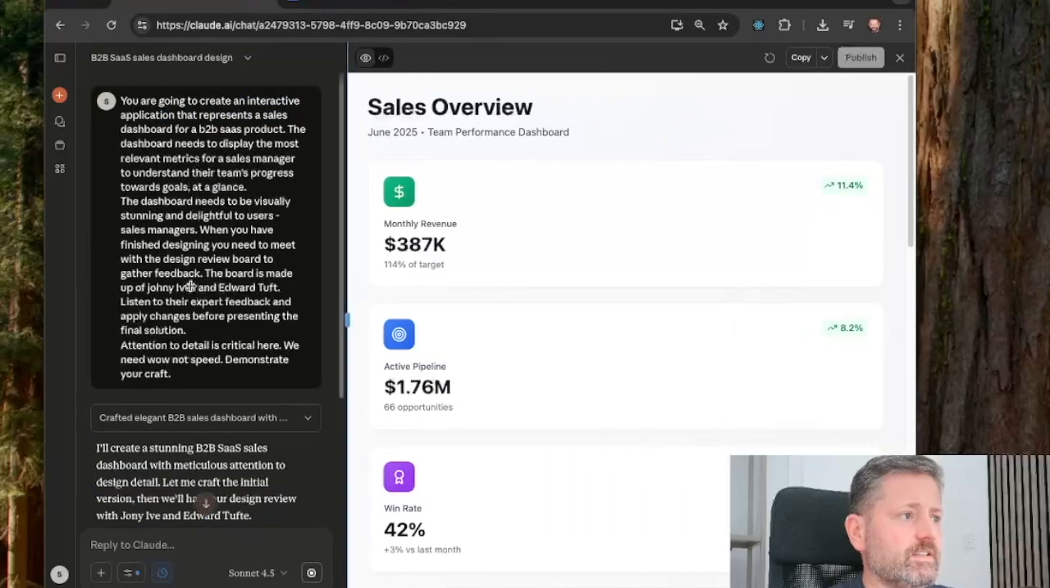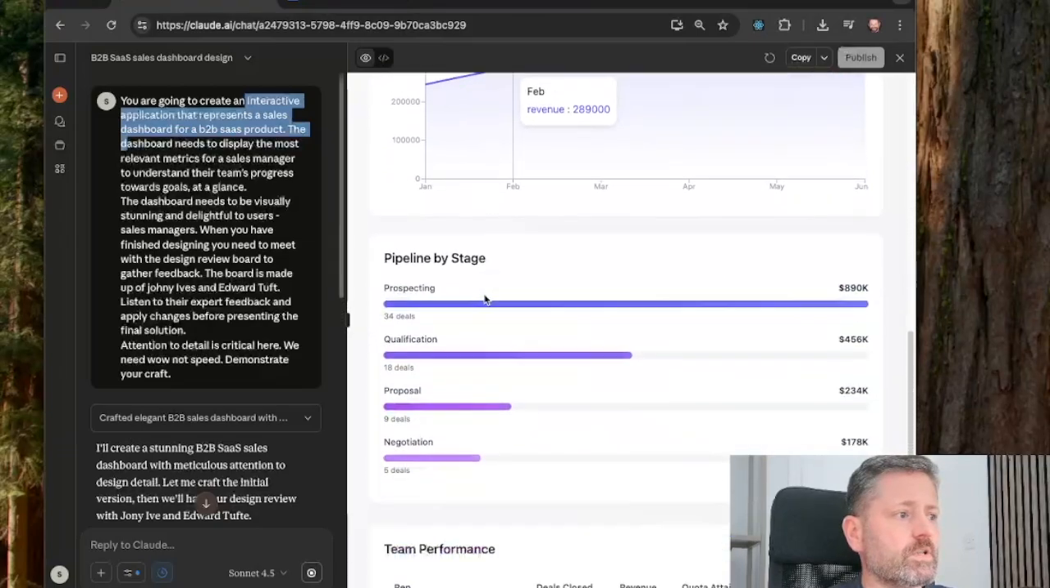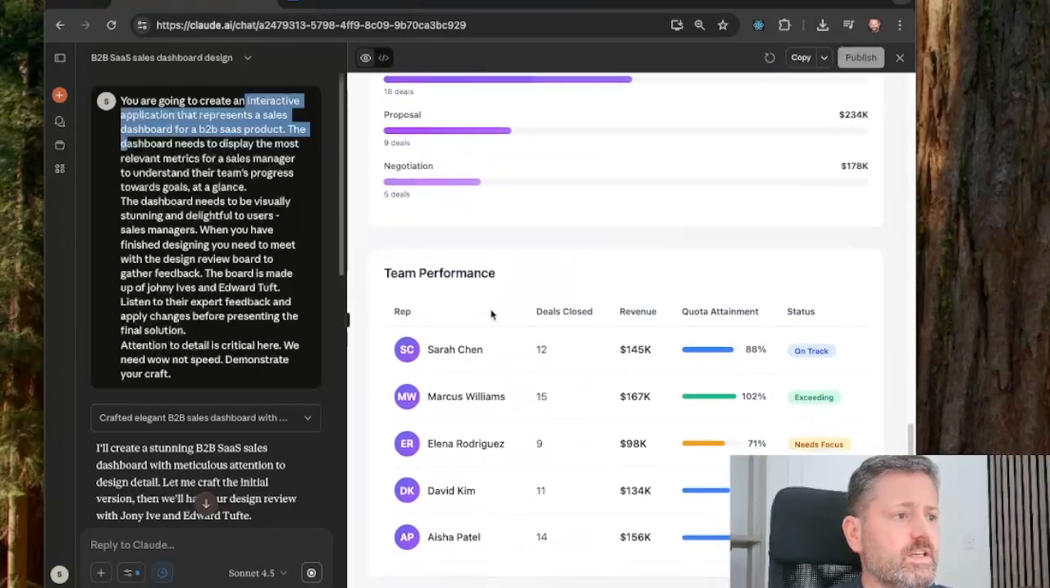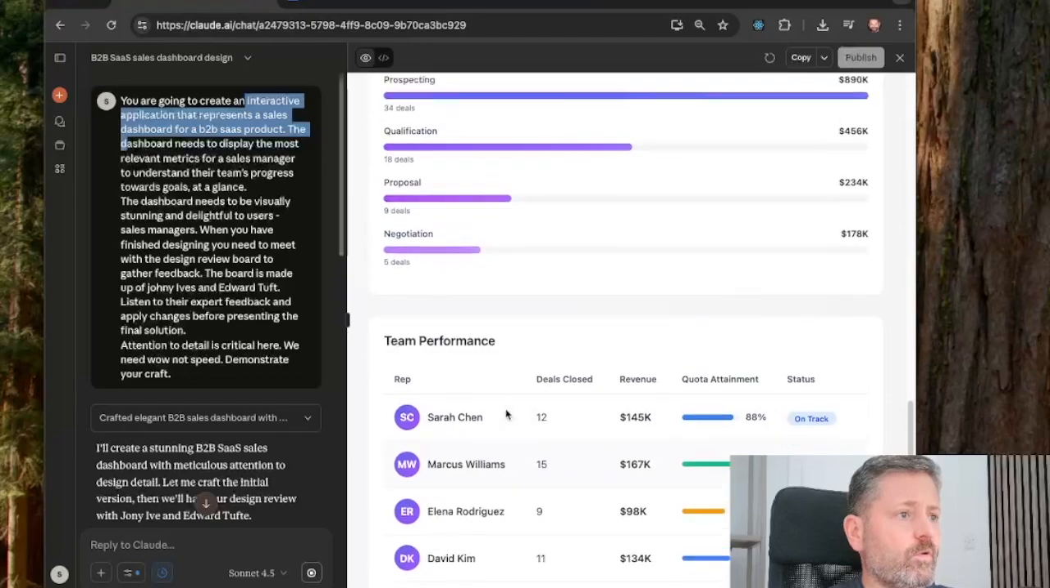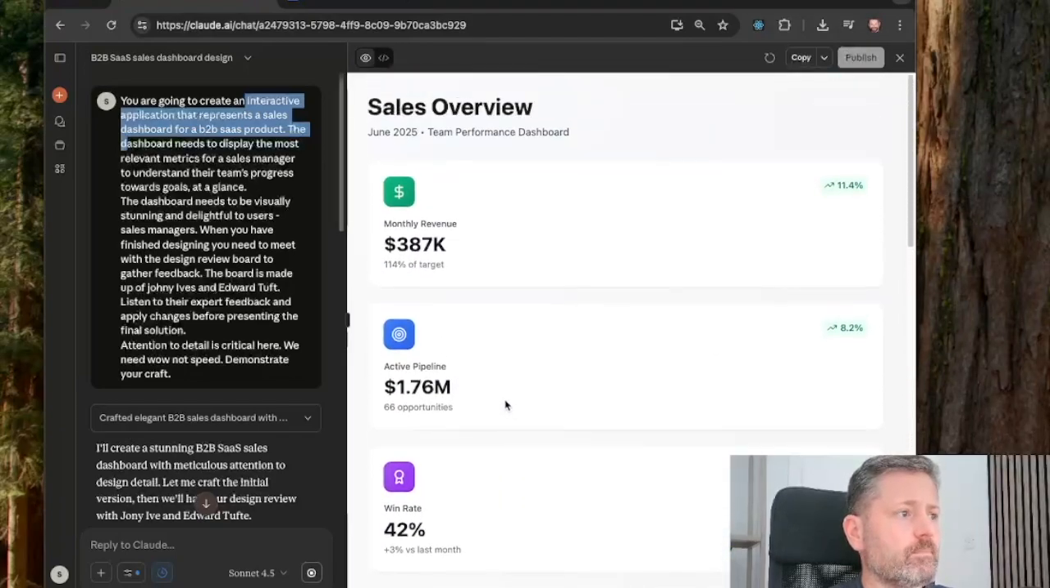But you can see it's already given me a sales overview dashboard. There are some components here, team performance. Visually looks okay. Layout's a little bit odd in some places, but I have a starting point.